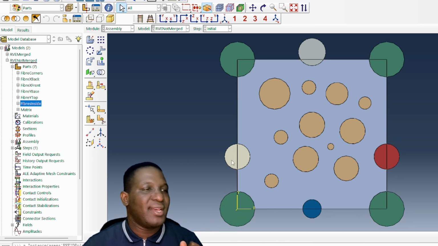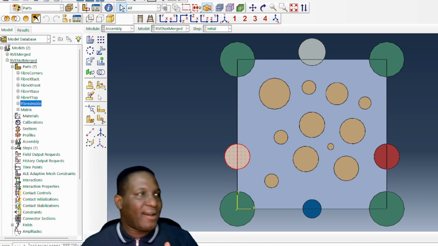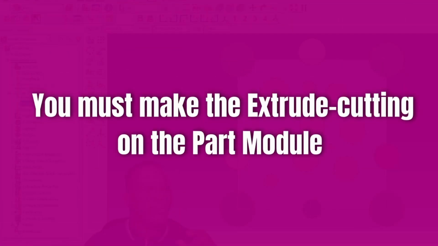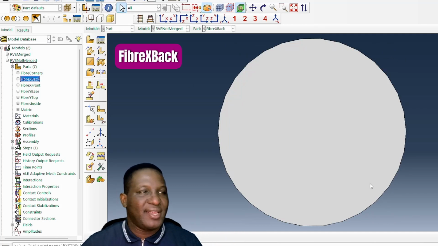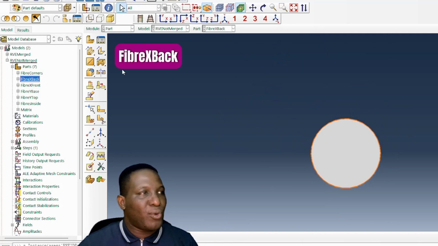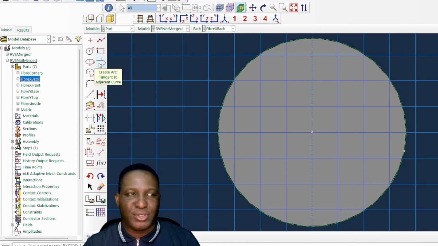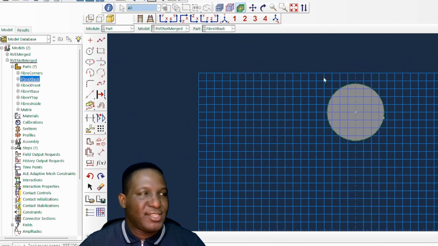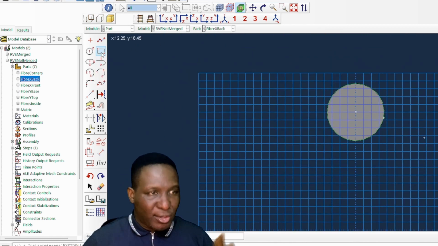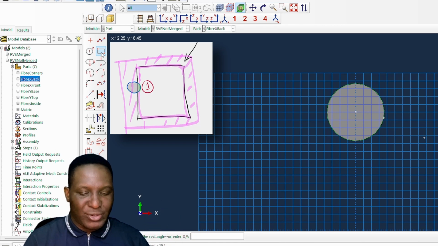So let's start off with, let's say, one of the fibers on the X back. So we have to make that extrude cutting on the part module. So if we double click on that, so that's all we see. There's really nothing around it. So what we need to do is a extrude cut option, and based on this, we'll just need to create the boundary to be used, the inside box and the outside box, like I spoke earlier on.